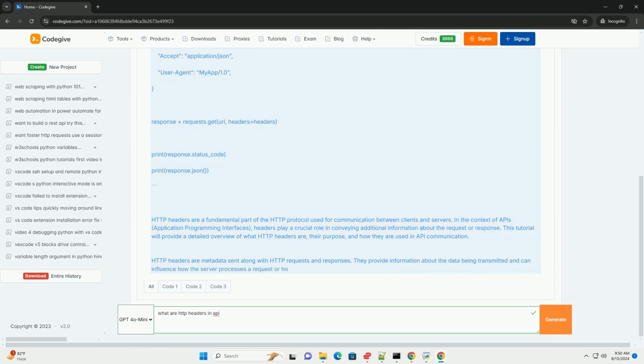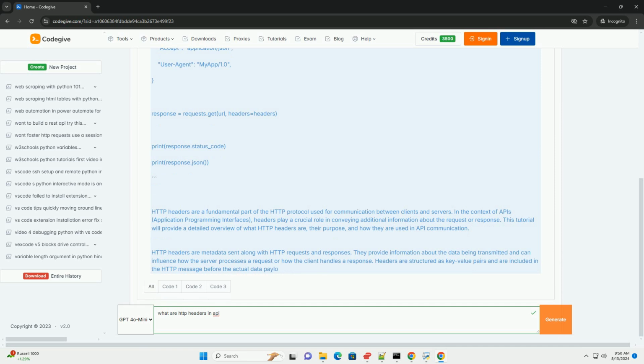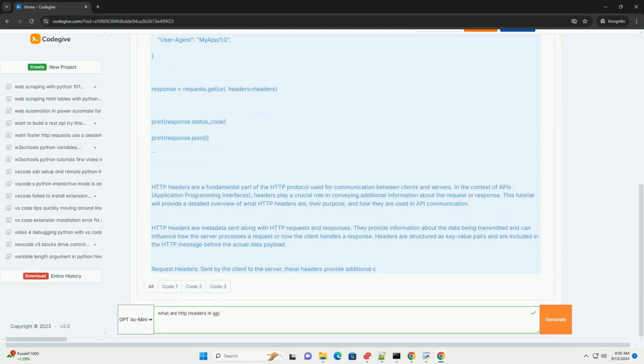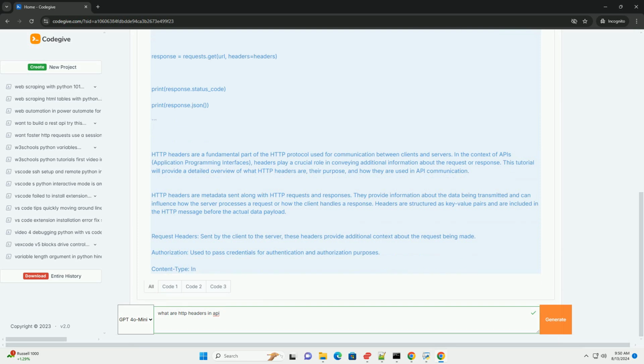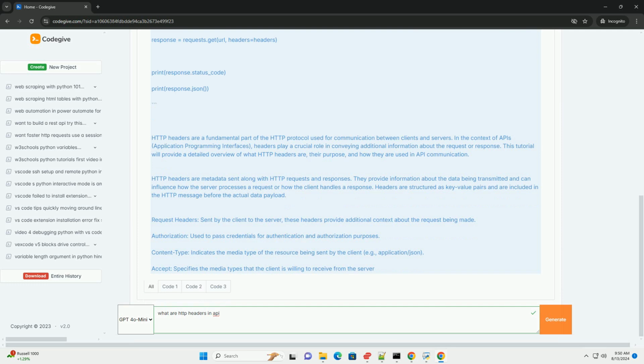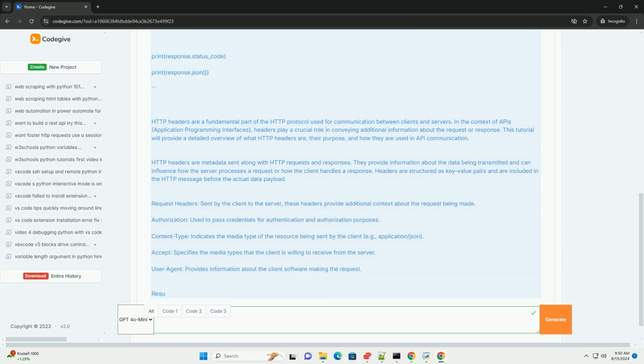Types of HTTP headers. 1. Request headers. Sent by the client to the server, these headers provide additional context about the request being made. Authorization, used to pass credentials for authentication and authorization purposes. Content type, indicates the media type of the resource being sent by the client, e.g. application/JSON. Accept, specifies the media types that the client is willing to receive from the server. User agent, provides information about the client software making the request.